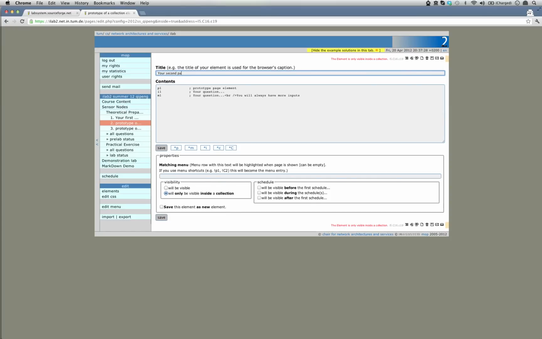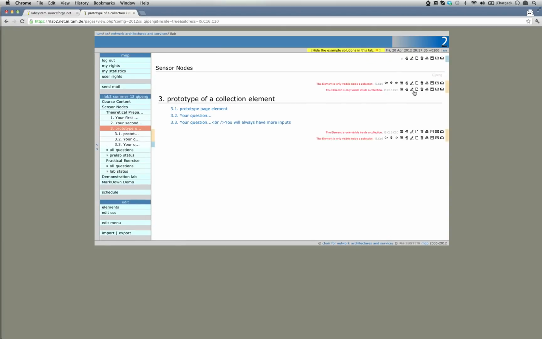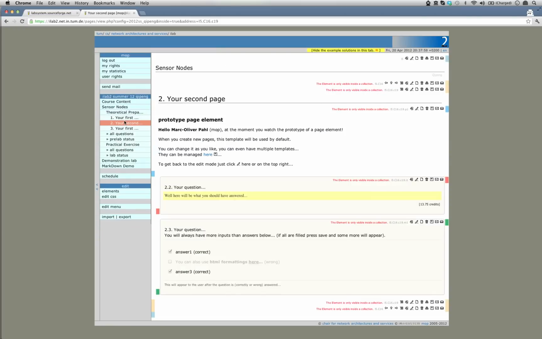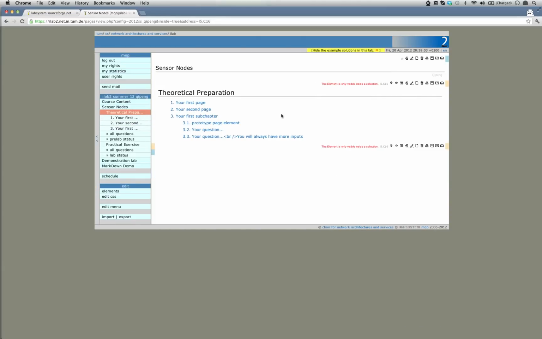Yes, second page. Okay, and so here you can make subchapters. Your first subchapter. Okay, and as you may have noticed, it's also like a brown element. So you might ask, okay, what's the difference between this brown element and the other ones? As you've seen, the edit page also looks the same. So the difference is only in here, because here you see, okay, these pages are just shown like this, and this is like the first subchapter.